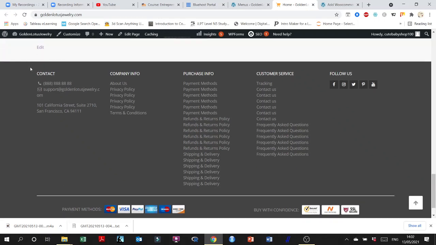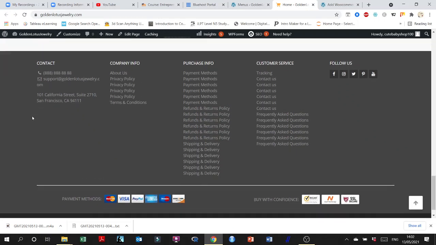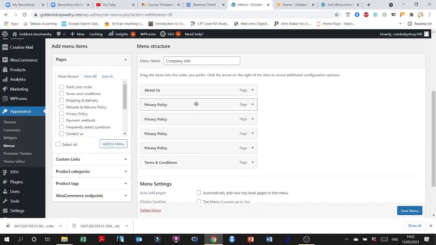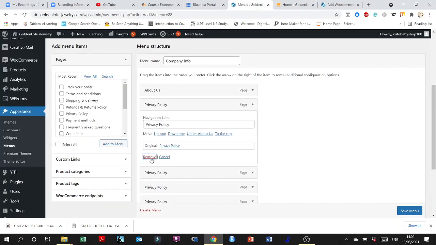So as you can see here, this is one footer, and in this footer we have one menu, two menus, three menus. We have the company info, the purchase info, and the customer service. As I told you earlier, I uploaded this theme multiple times because I was showing you how to do other things, like other themes. So this is why I have duplicates of these.